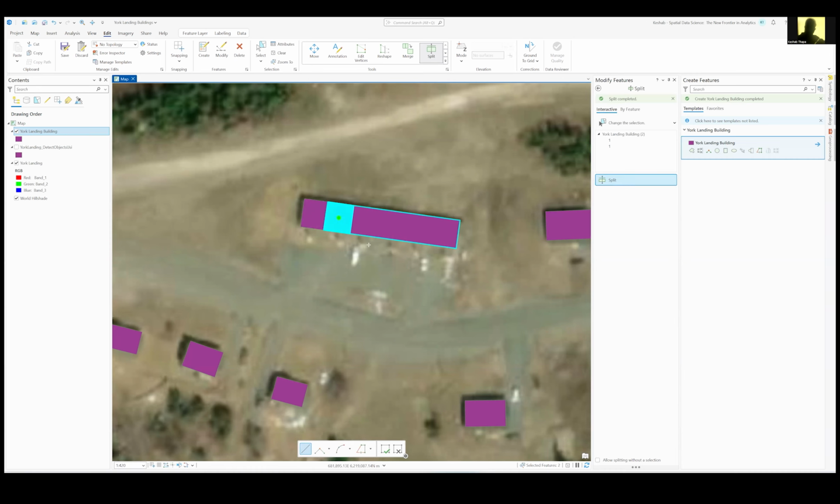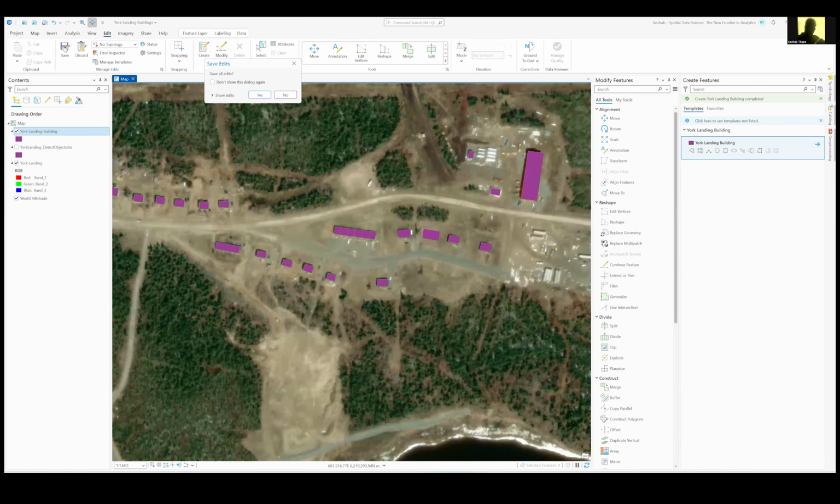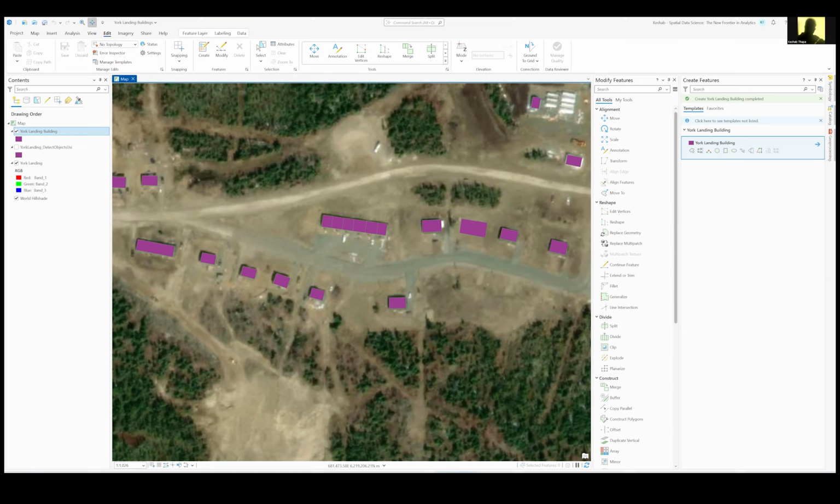Click, double click, and repeat for the remaining cuts. So 1, 2, 3, 4, 5, 6. I can click finish. So I divided this one building into 6 smaller buildings. I'll save it. Do not forget to save from the Edit tab, and then I will do the final save. So this is the technique for how we can create and modify the features in ArcGIS Pro.